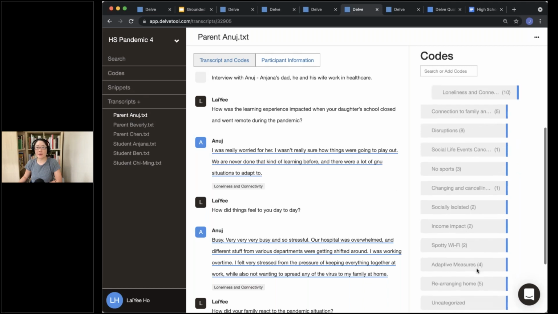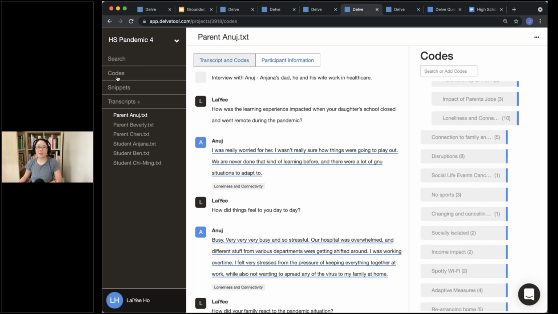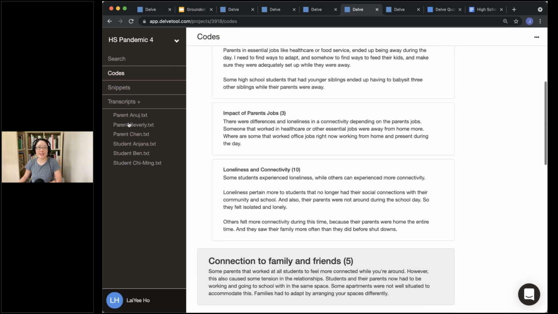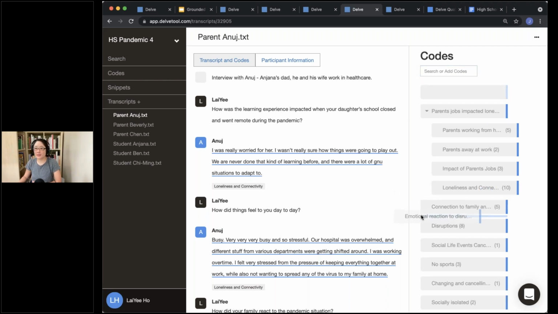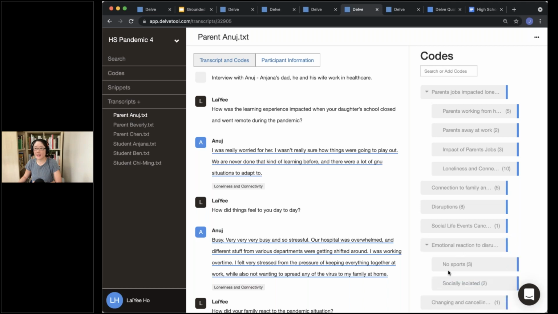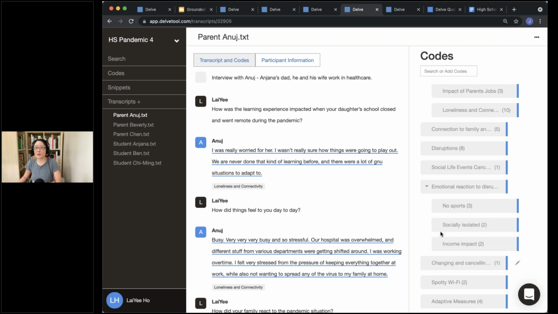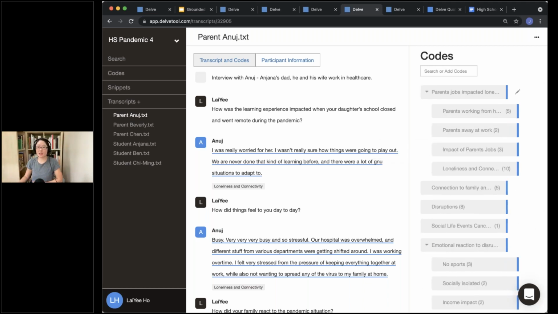And then similarly, I'm going to look at my other codes as well. And I can go back to my code book, take a look to see if there's different ways that I can connect them. And maybe I want to create a category called emotional reaction to disruptions. I can bring that under here. And then I can basically drag things underneath that. So things like no sports, socially isolated, income impact. So essentially you can see that I'm starting to create a structure where I have categories that are connecting codes underneath. I'm going to keep looking for connections between codes and grouping them together. These codes are now nested.